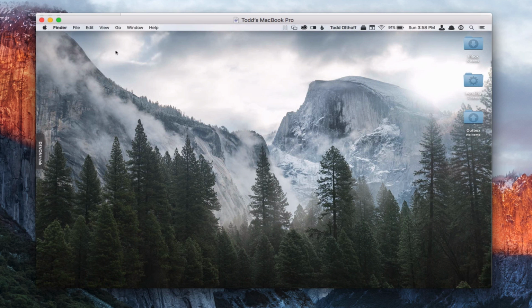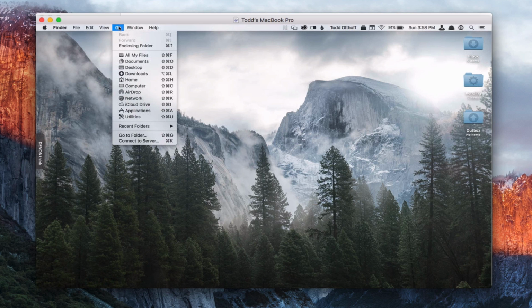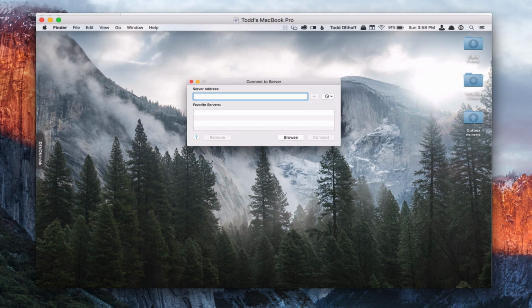So the first thing you're going to do is come here on the desktop. You're going to go to the Go menu, and you're going to come down to Connect to Server. You can also use Command K to get there. So I'm going to say Connect to Server. And in here, you're going to put in your AFP, or if you wanted to use SMB, you'd put that in, with a colon and two slashes, and then your server's name. And you put all of that in there.